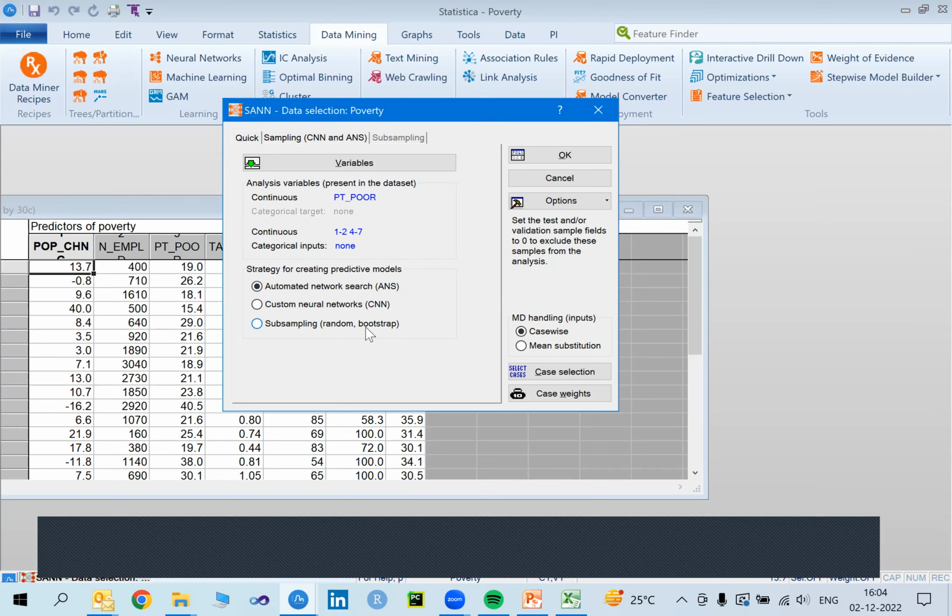The custom neural network, because the most critical component to build a neural network is to define your hidden layer, right? So suppose you are accustomed with the neural network practices, you can choose the custom neural network where you can define your own specification. If you are new to the neural network, you can go with this automated network search that will guide you step by step how to build a neural network, right?